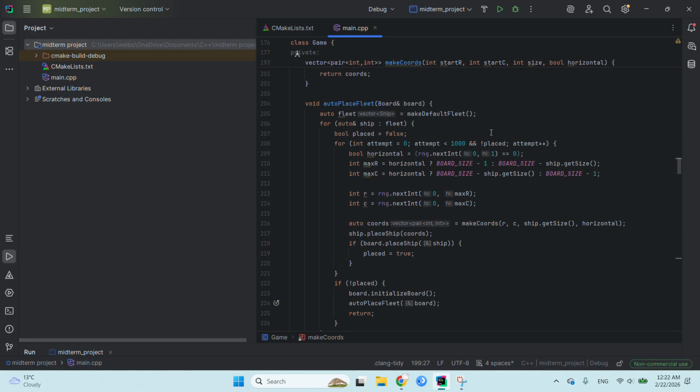Next, we have auto place fleet. The function automatically places all ships onto the board. Auto fleet is here making the standard fleet. Next, we loop through each ship by reference in the fleet list. We have a bool placed equals false, which tracks whether the placement has succeeded. Next, in our for loop, we try up to 1,000 random placements until we have successfully placed our ship. Bool horizontal randomly picks an orientation.